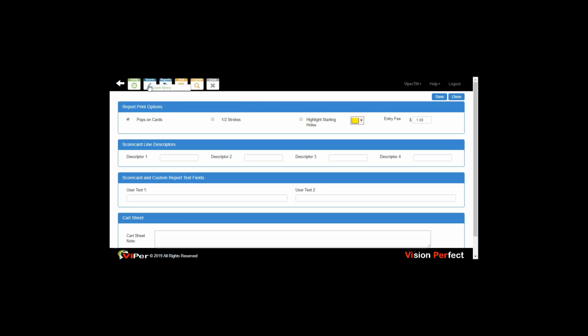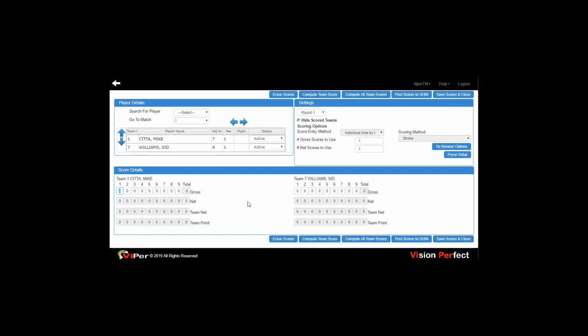Once a round is over, from the score entry screen, you will be able to go in and enter the scores for each player. In this case, we're doing individual matches, so the application will compute the individual points won for each match.